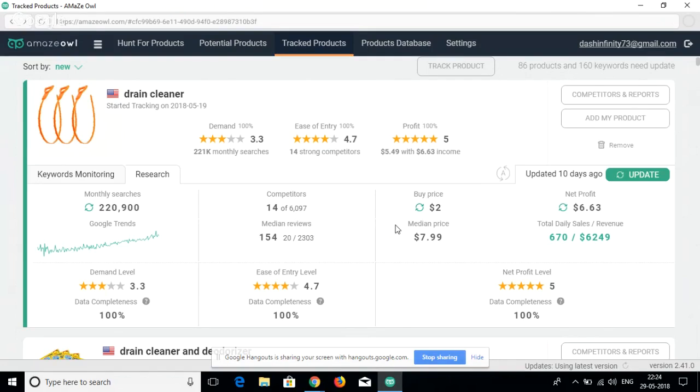So keeping that in mind, this is the number we should focus on within this range. If the competitor numbers are in that range, then it's safe to consider that niche market, right?